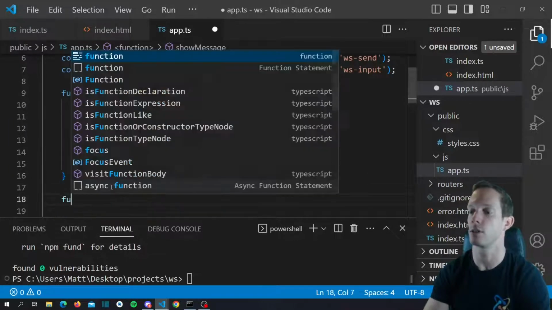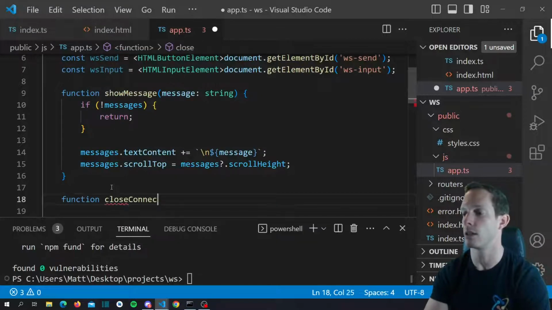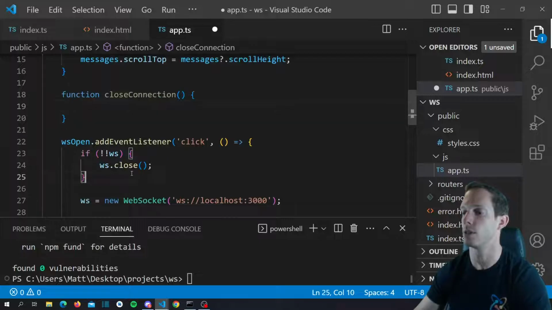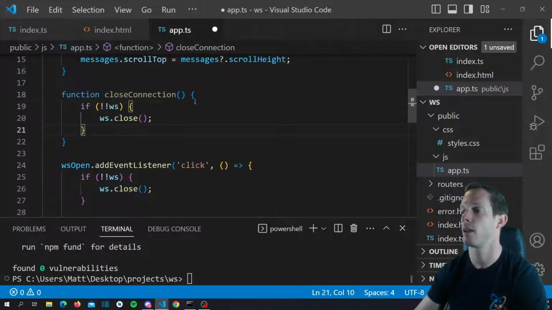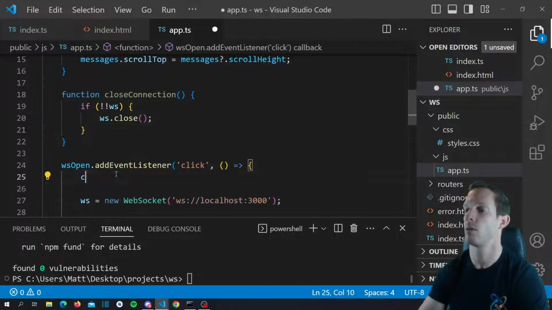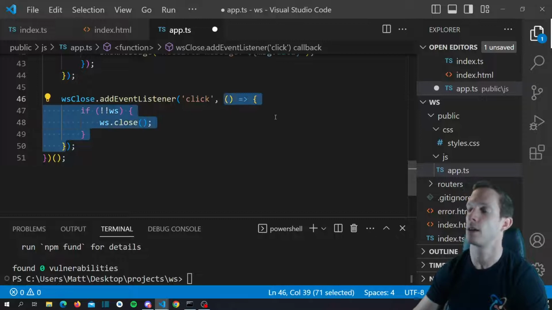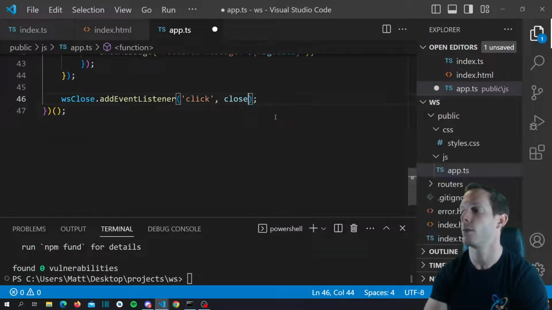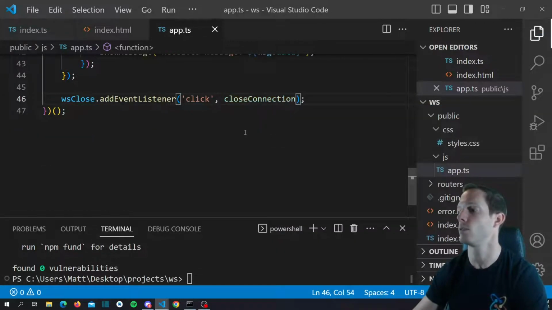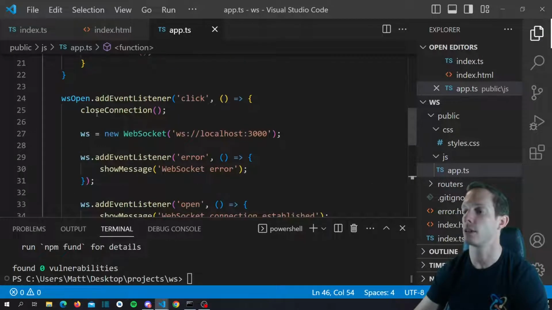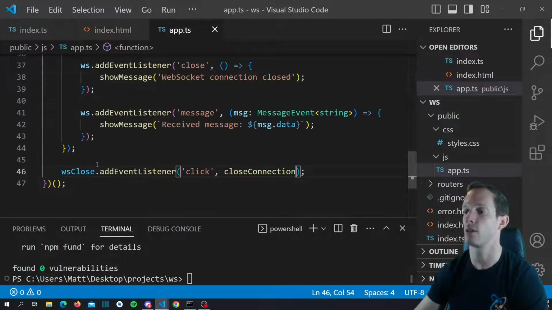So let's just say function closeConnection, and it would just be this code right here, and we could call closeConnection. Obviously, most of you know how to write functions, so this is kind of redundant, but we'll put that in there and make it a little bit cleaner. All right, so now we have our closeConnection calling. So we call closeConnection in the open, and we also call closeConnection on the close.